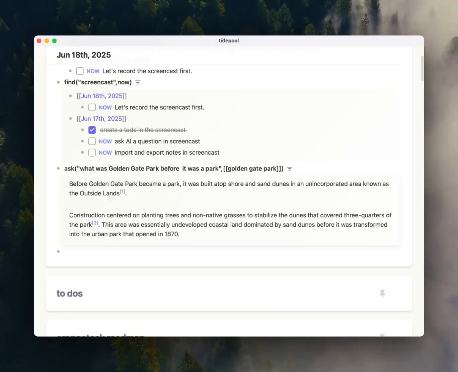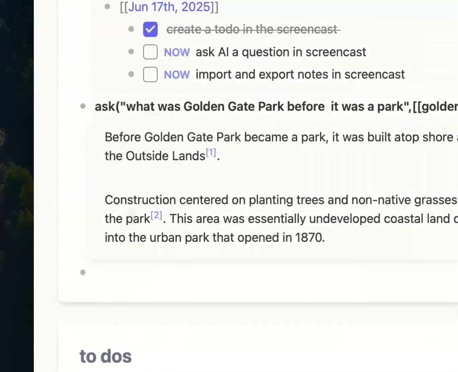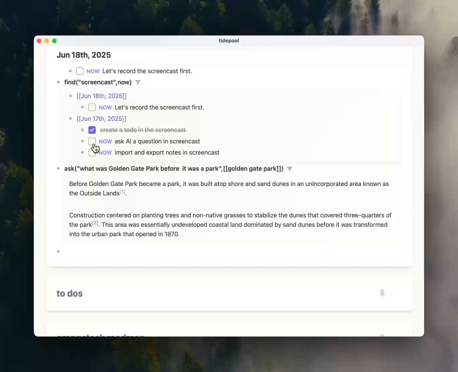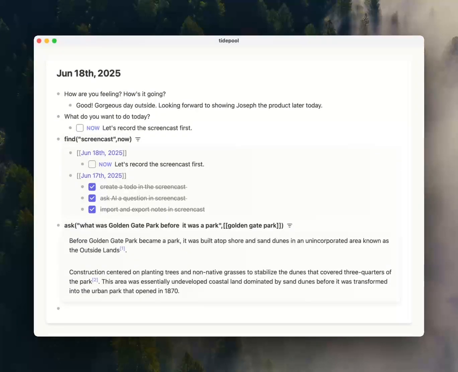Okay, so you can see that it thought about it, gave an answer, and it actually has footnotes back to the original text to support its answer from your notes. So yeah, that is kind of some of the features of the app.